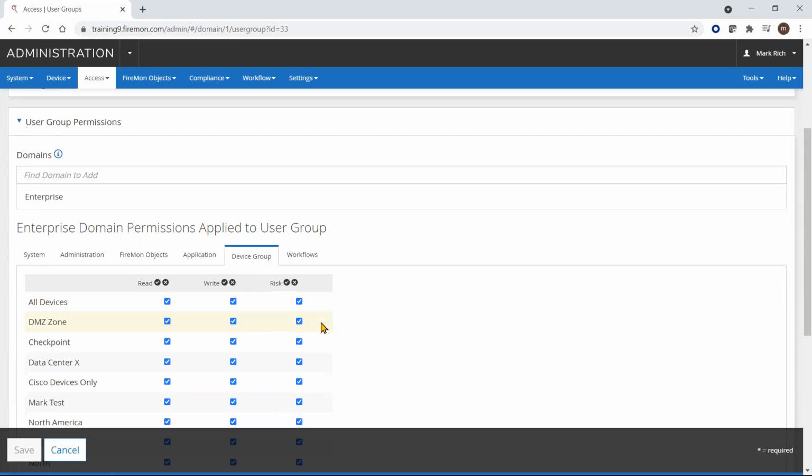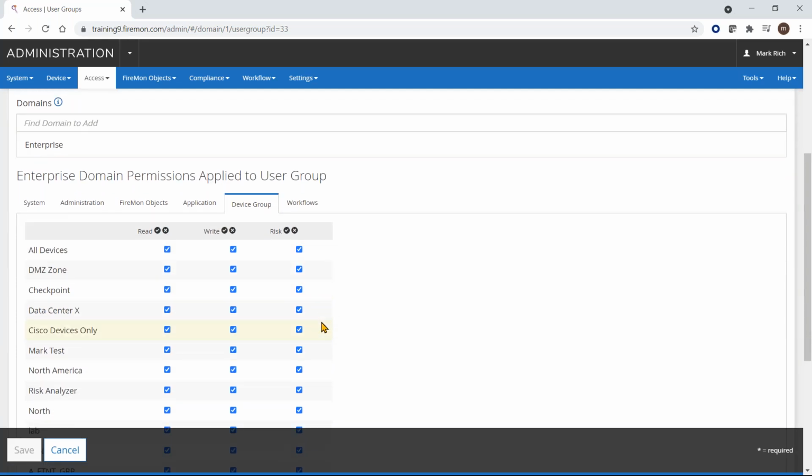In order to view any devices, a user group needs permission to see the device group to which a particular device belongs. That access would be granted here in the Device Group tab. You need read access to view your devices, write access to make changes to those device groups, and then the risk permissions are required if you need to upload risk data for those device groups if you're connecting to some form of vulnerability management service in the context of the Risk Analyzer application.